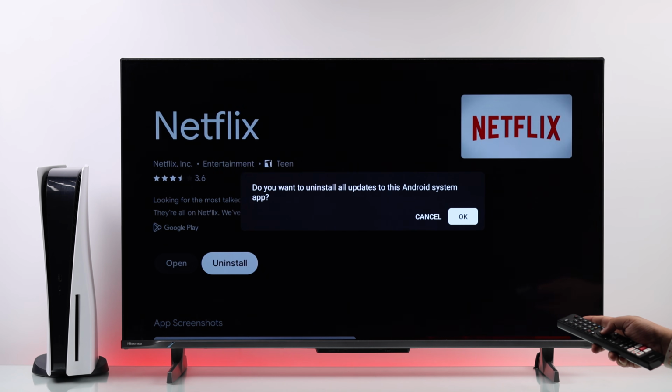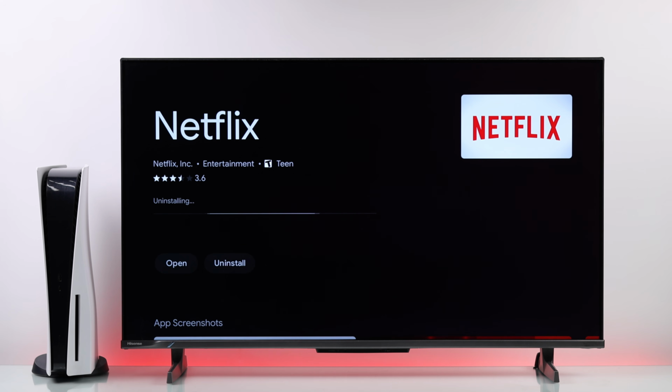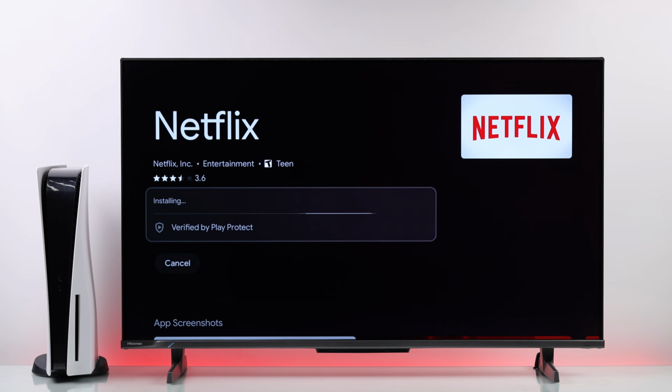From the Play Store or streaming store, you can just uninstall and then reinstall your Netflix app. And that alone should fix this issue.